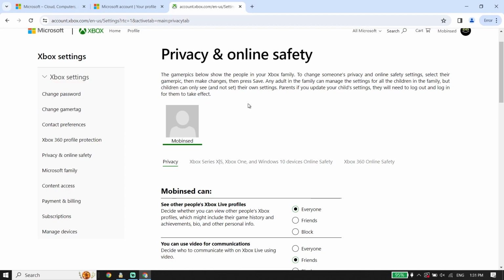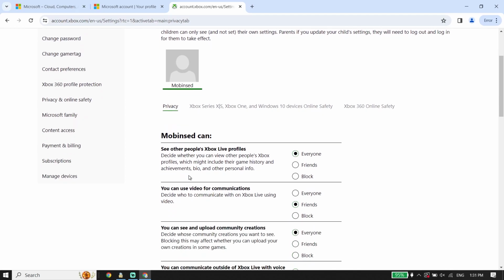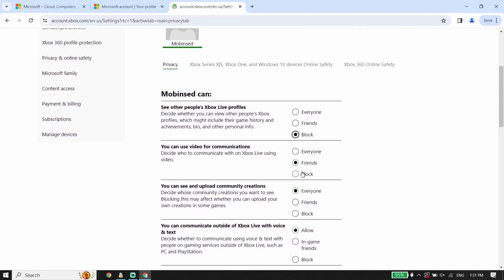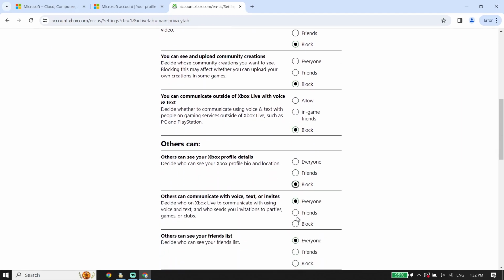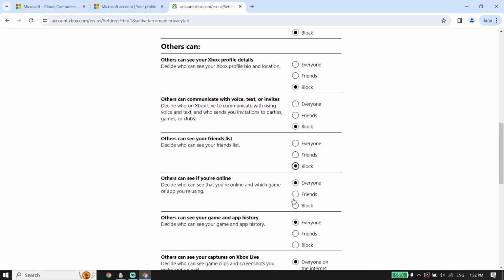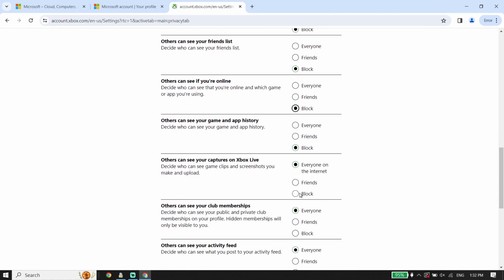And now guys, you need to change your privacy and online safety settings. First of all, just go ahead and click on privacy and then select block for all of this stuff. Just go ahead and select block. Alright, select this option.